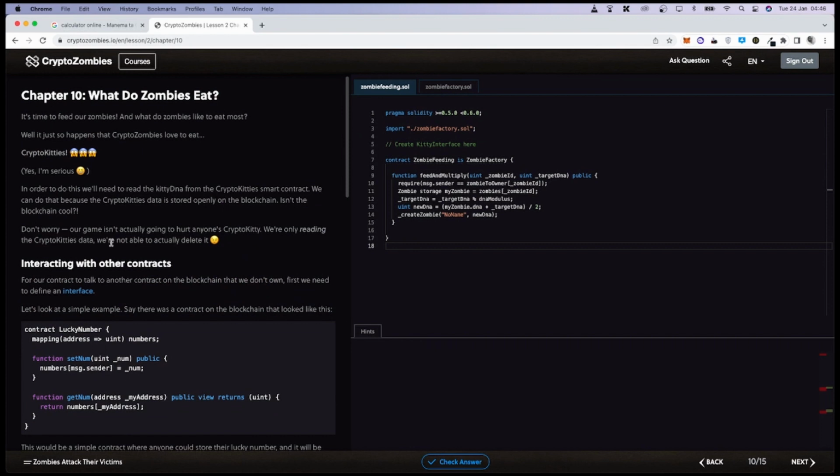All right, so we want to have our contract interact with another external contract that has been created by someone else and has been deployed to the blockchain. So we want to have our zombies feed on kitties. So we need to interact with the CryptoKitties smart contract in order to extract or read the DNA of these kitties from the contract, right? So how do we interact with another contract? How do we have a contract interact with another contract?